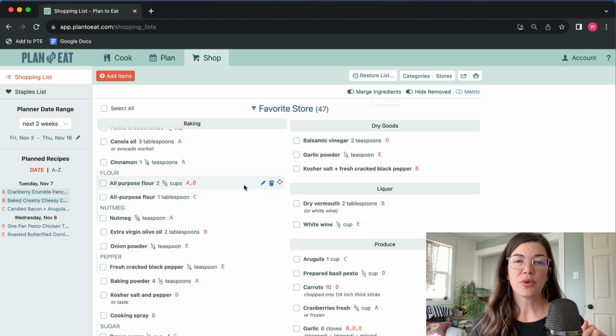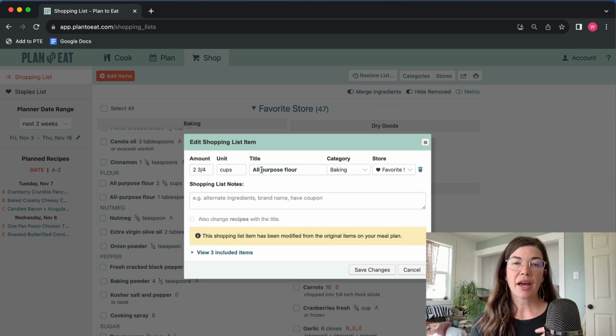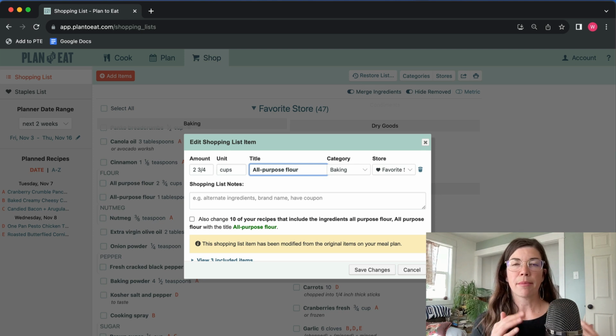So all I need to do is hit the edit button on the all-purpose flour and say I always want all-purpose flour to have the dash in it. I'm going to put the dash in there so that this all-purpose flour merges with the other one. But there's also this option that says also change 10 of your recipes that include the ingredient all-purpose flour. All-purpose flour will go to the title all-purpose flour.